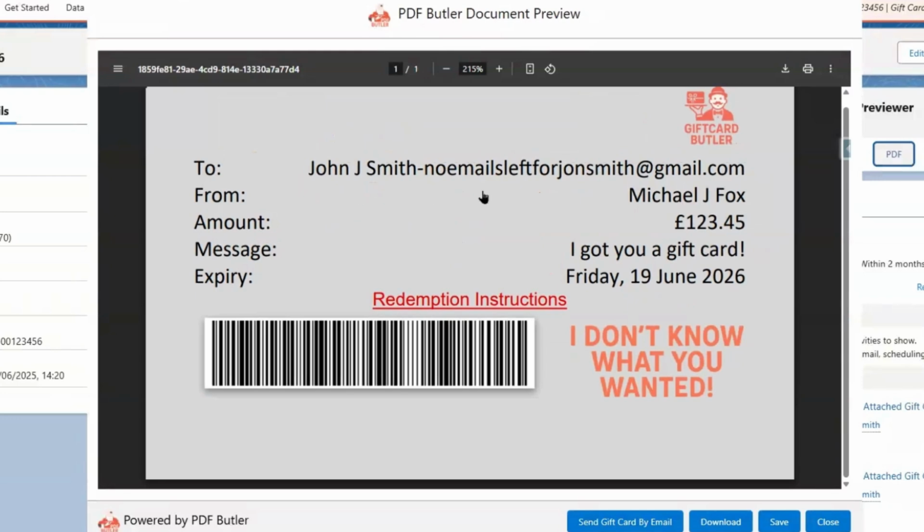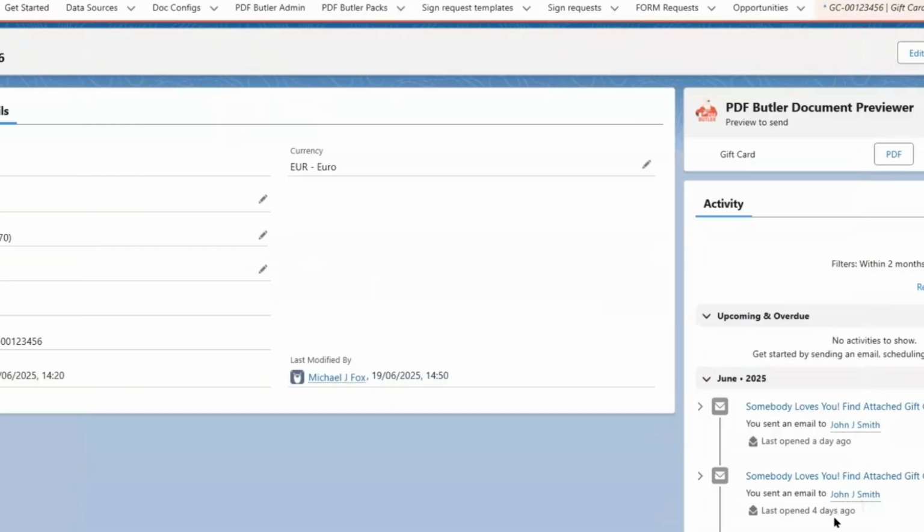I'll just zoom in there. So I've done it in this slightly different shape, and it's taking some information from this custom object, creating a barcode using this formula field, just with some images. And I'm not a graphic designer, so this is obviously not the best look, but it's a Word template. So we'll start there, and I'll show you how you can put this together.